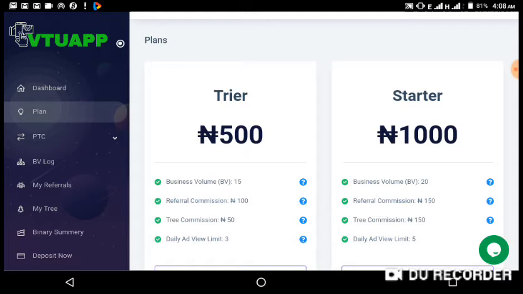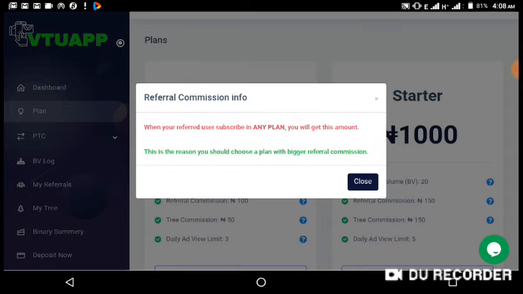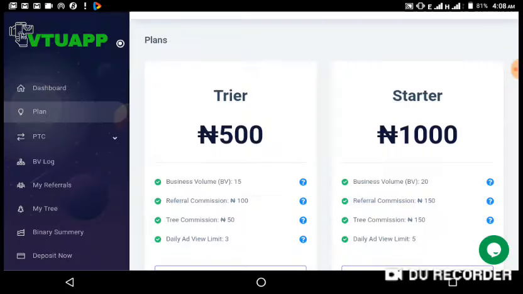So referral commission, of course, that one is obvious. When your referred user subscribes to any plan, you get this amount. This is the reason you should choose a plan with a bigger referral commission. Note that apart from the referral commission that the system gives to you, which is based on the package, we also give you 10% of whatever the person pays. So that is a different money that we'll give to you when you refer someone.